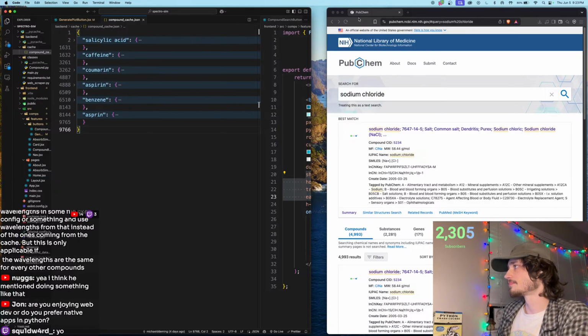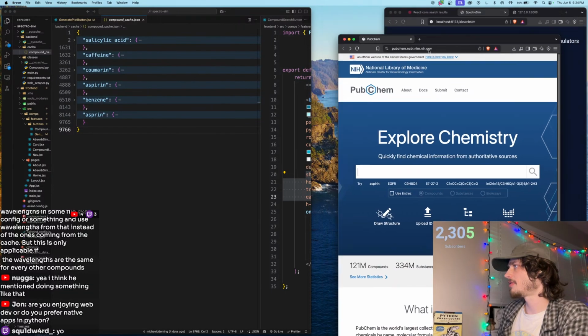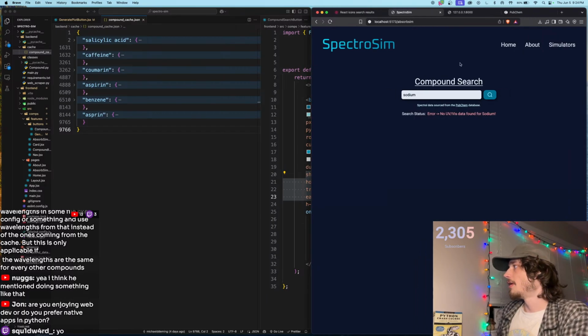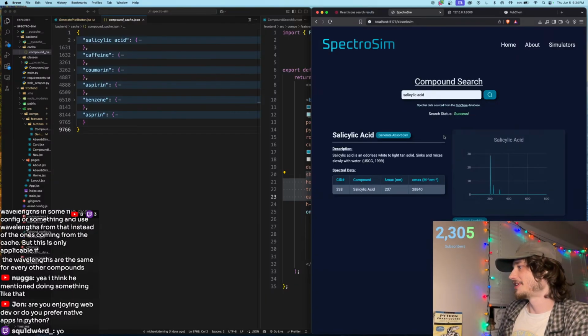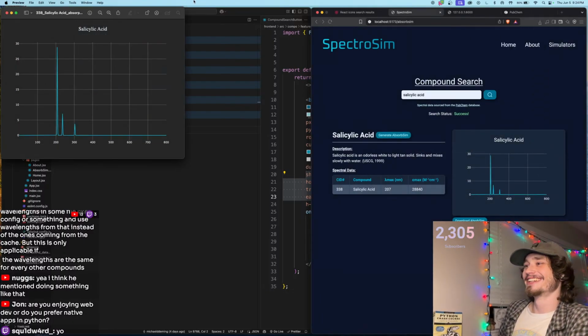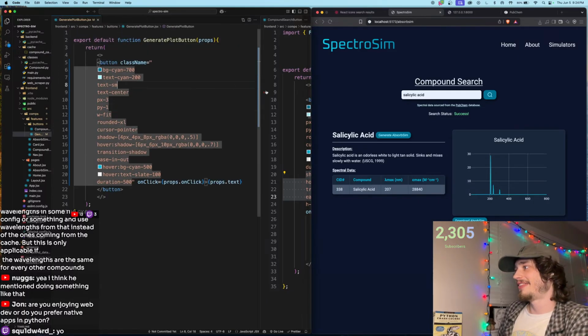Okay. What the heck happened to my thing? Oh yeah. Okay. So let's go salicylic acid. Let's search, generate, download, save. Yay! Woo! Okay, now we need to add X and Y labels to the plot, and that might be where we call it for tonight.